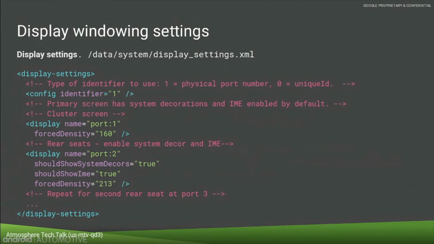And let's configure some windowing settings. So once again, we are saying in the first line that identifier 1 means that we are going to use display ports as identifying information for our screens. We don't need to provide any specific configurations for primary screens because it already has all the system UI and other components enabled by default.